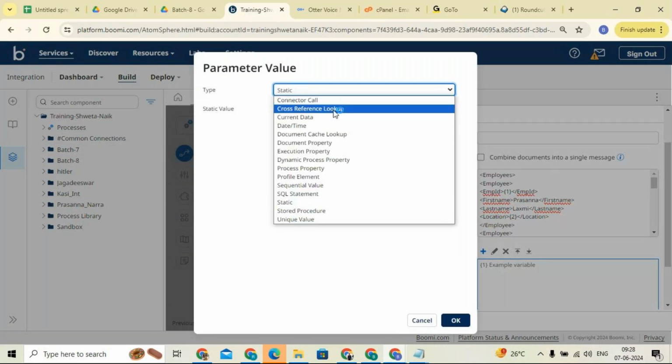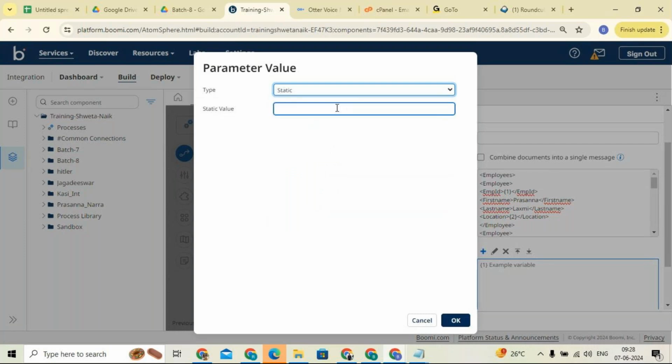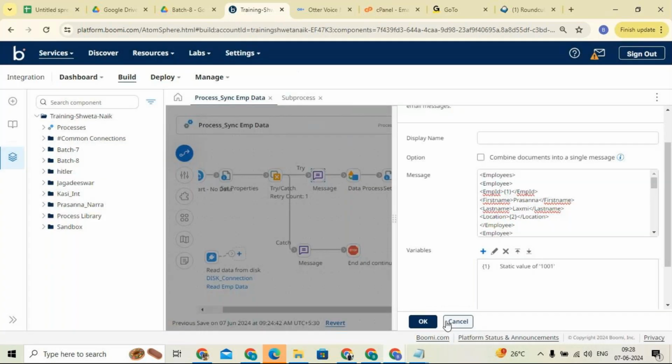We have connector call, cross reference, current data, date and time, all the different parameter values. So for time being I will go with the static value. First I will go with 1001. You see here, curly bracket 1, a static value we are passing. Whatever value we want to pass dynamically, it will take from here.